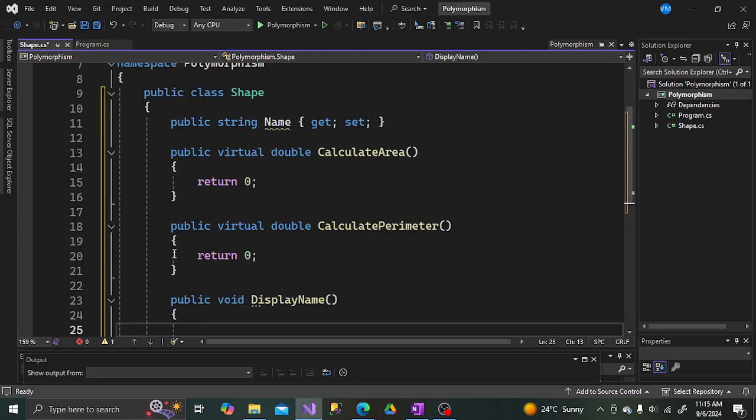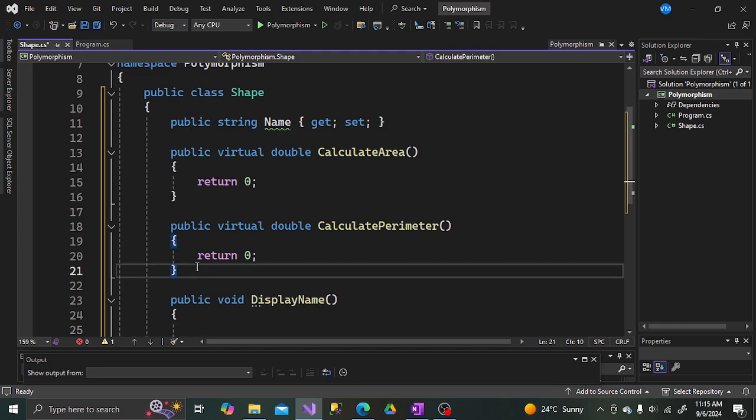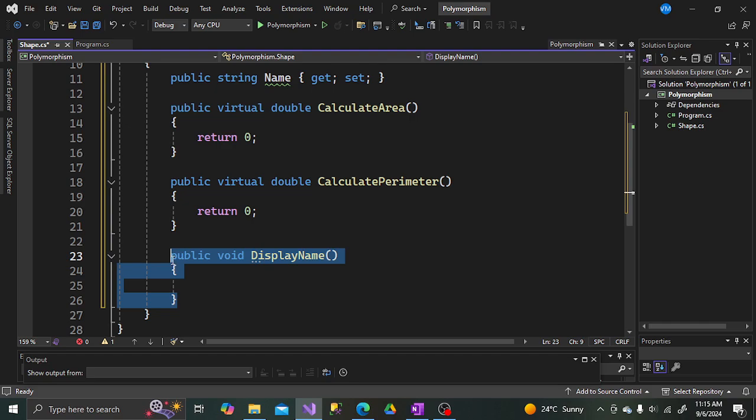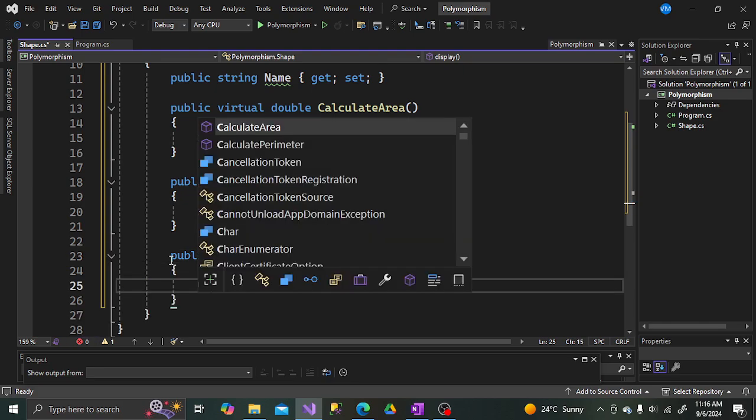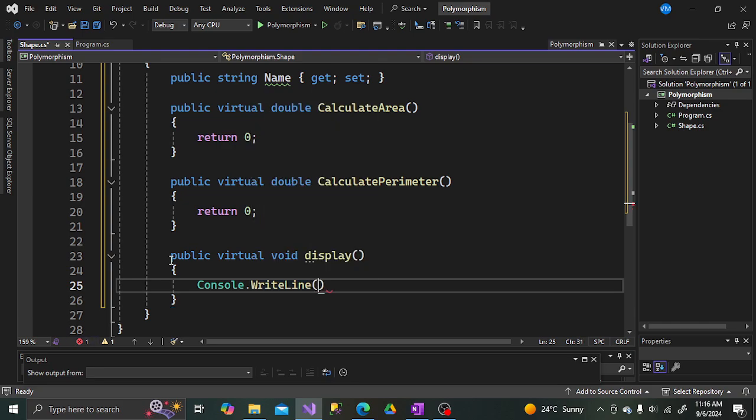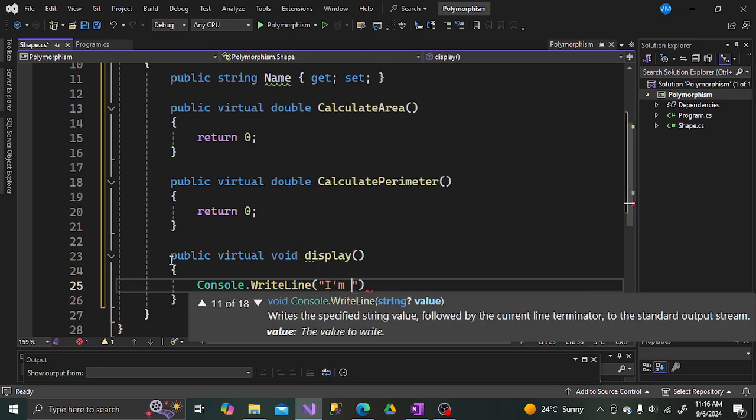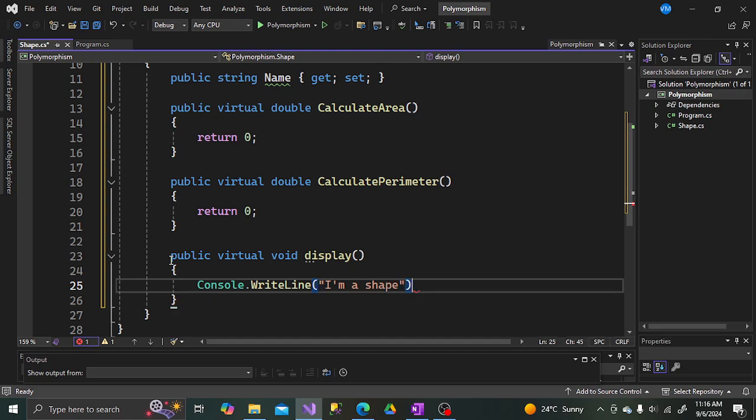And I think, or let's leave the display name, it doesn't matter actually. Or let's say public void display. Actually, even that one, void display, which is equals to, maybe say I am shape Console.WriteLine, I'm a shape. So we have this method that will just say I'm a shape, that's all.